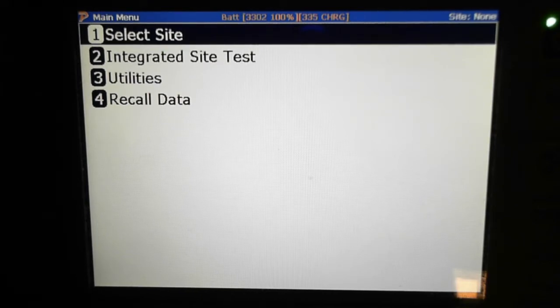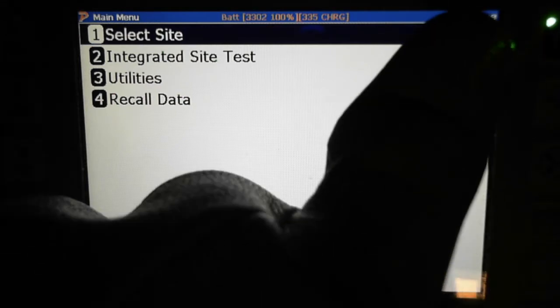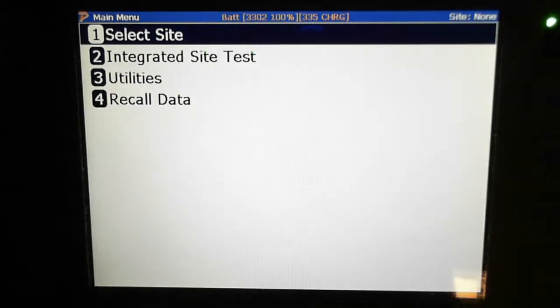We've talked about this before, but I'm going to go over it again in case someone didn't get to see it before. We're going to show you how to select a site on here and how to create a site. Right now I don't have any site selected, and you can tell by looking at the upper right-hand corner, it has none for the site.